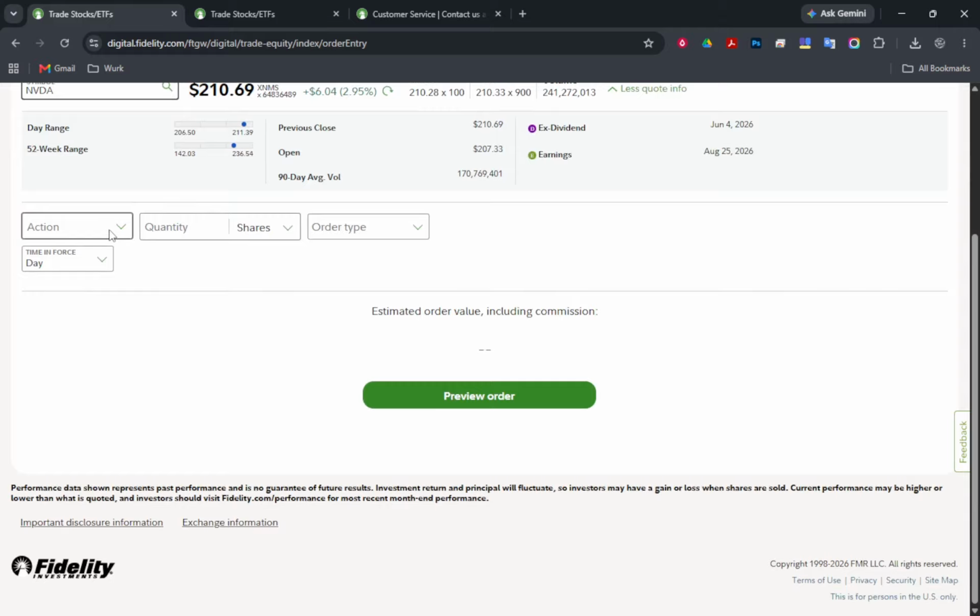Once you have entered the ticker symbol, choose the action to buy. This step is quite straightforward, but remember, selecting buy means you're ready to purchase shares or a set dollar amount of this stock. This decision is crucial as it sets the direction of your transaction.